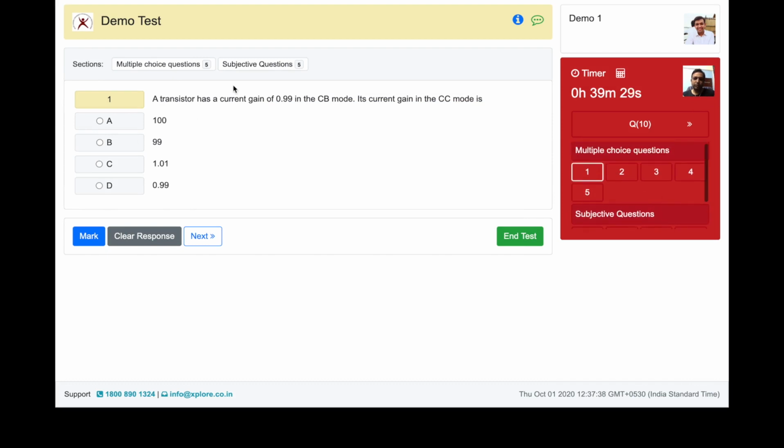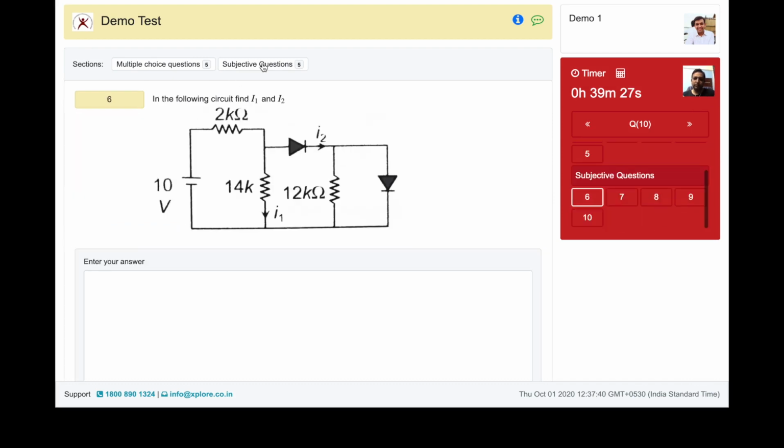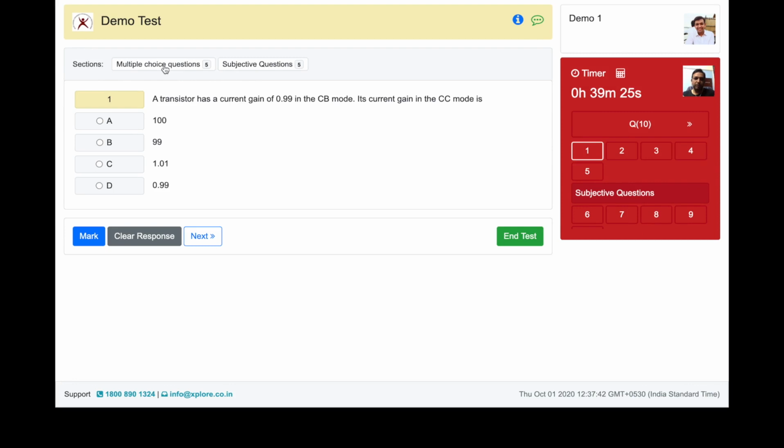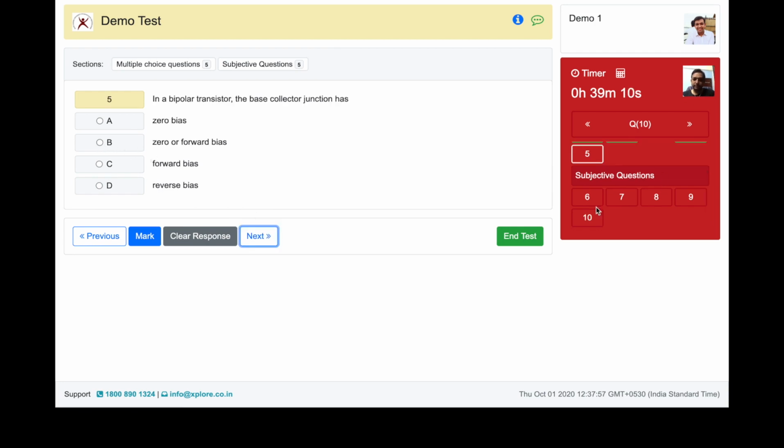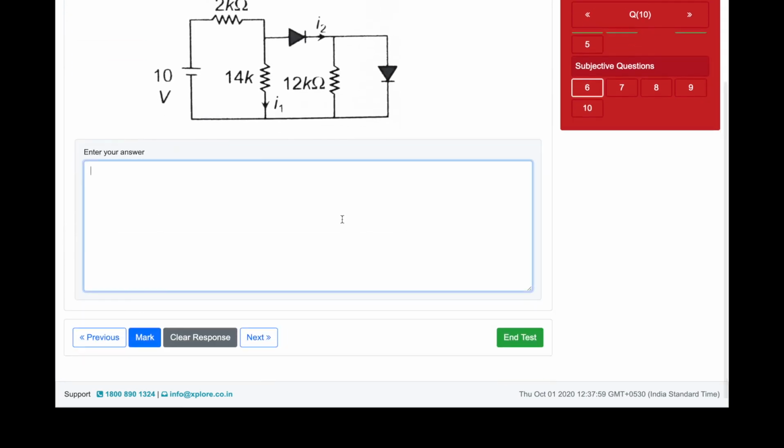So you can switch between the sections directly, moving from the multiple choice to subjective. Now I can just answer question by question. I could mark the question for review later. For the subjective questions, you need to type the answer.